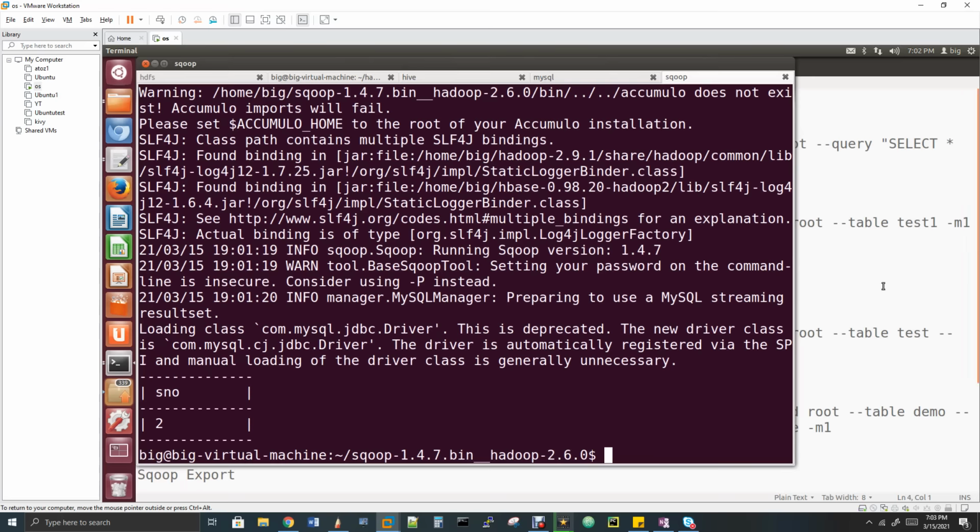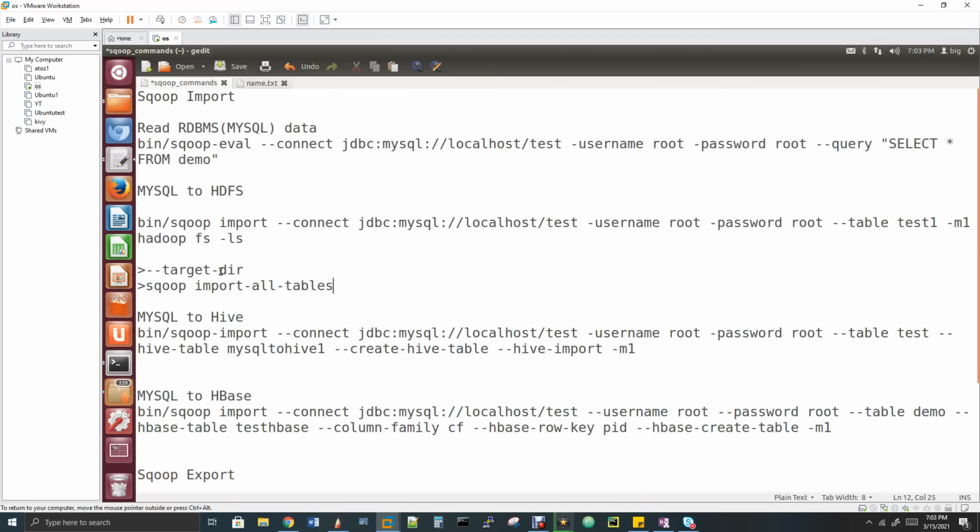So here we haven't done any migration. I'm just querying MySQL data in Sqoop. That's it. Now we are going to start the migration part. The very first thing, MySQL to HDFS. I have a table in MySQL and I have to migrate that to the file system in HDFS as a file. I have to just store it as a file.